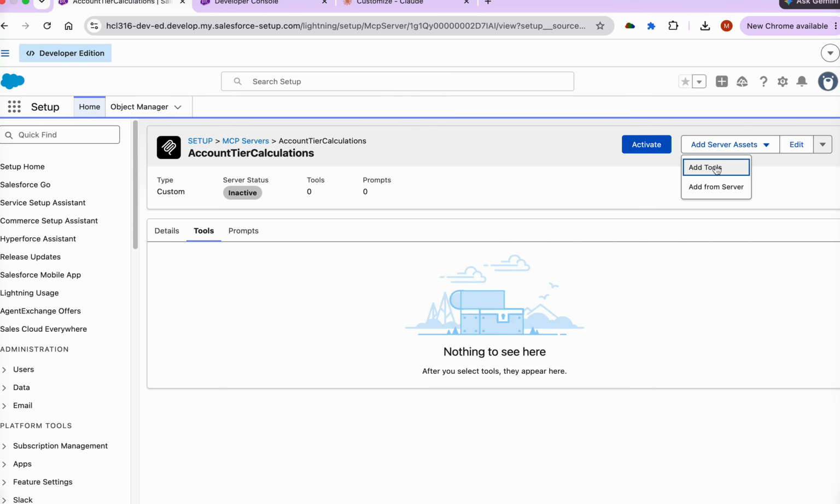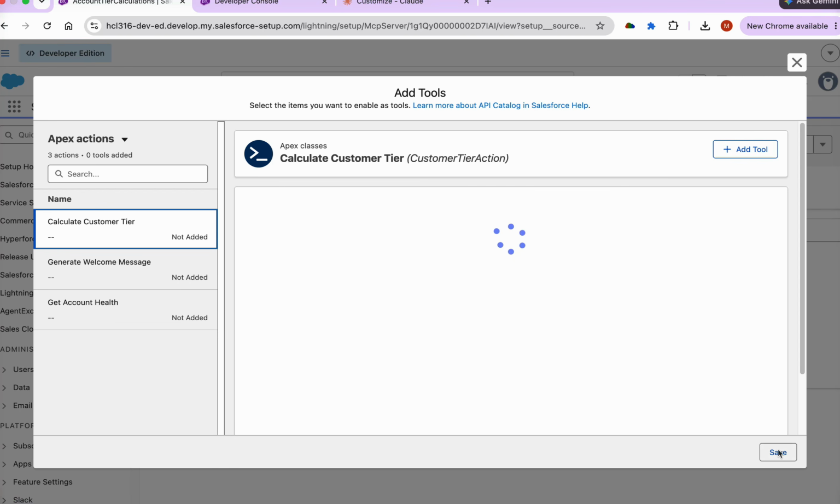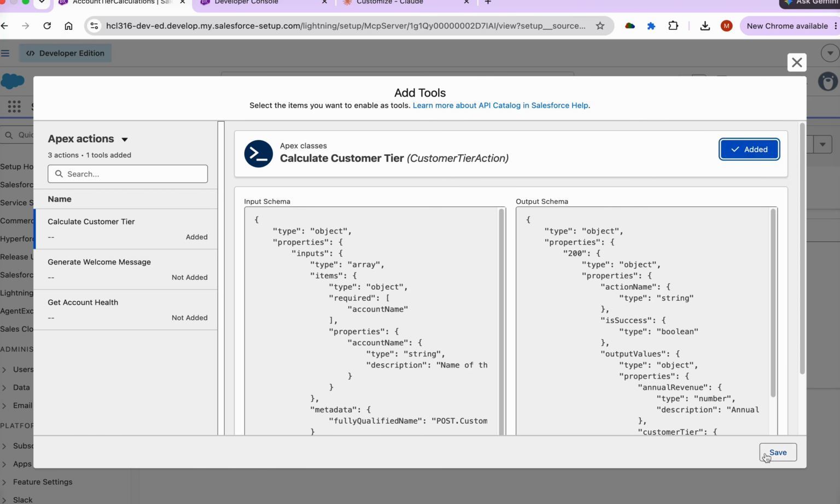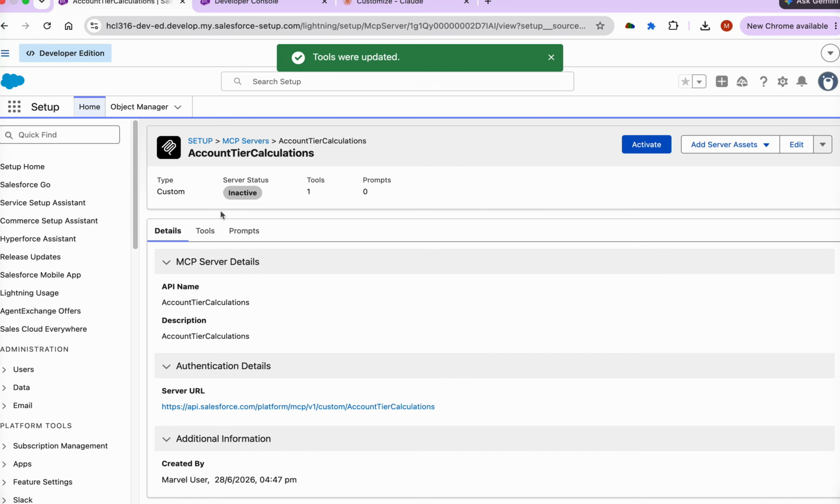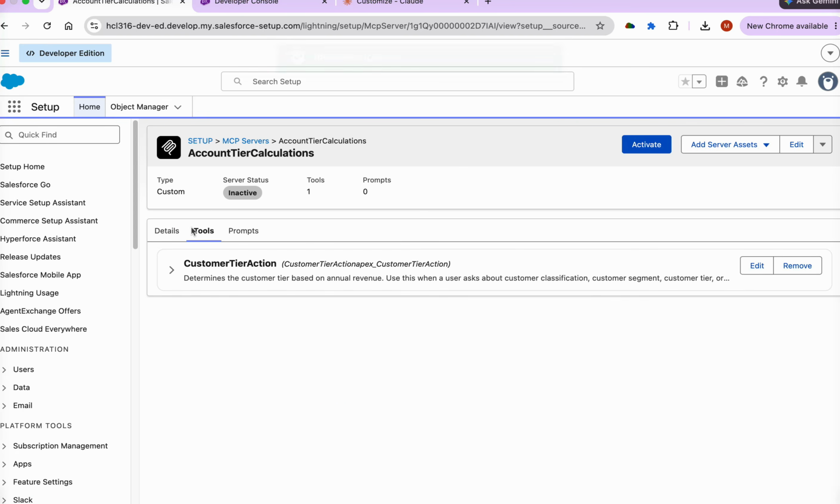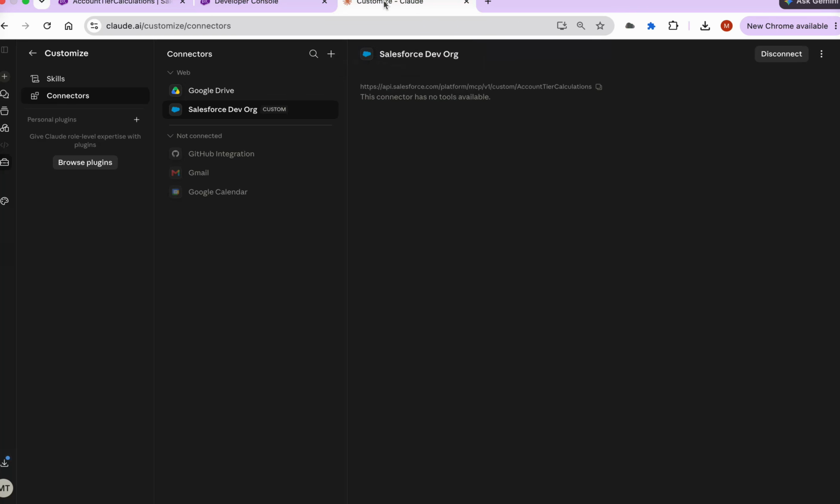So there are no tools. Let me add it again. Calculate custom tier. And save it. And then we'll verify it again. Yeah, it has one tool. I think we just didn't click on the add button, and that is why it was not there. Alright, okay, so we have done it.